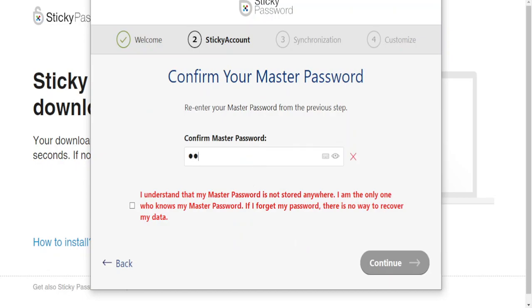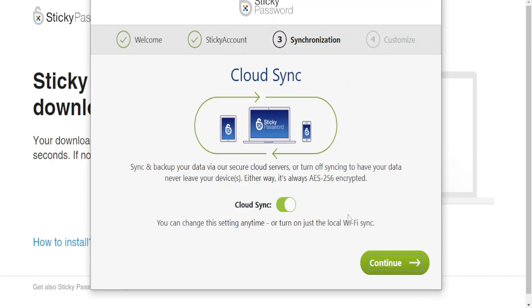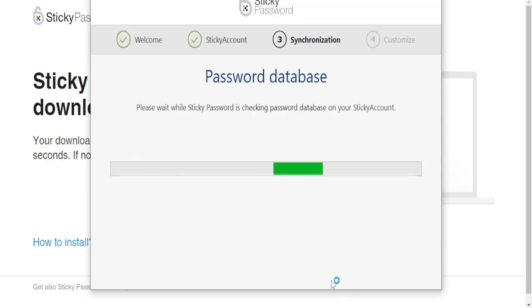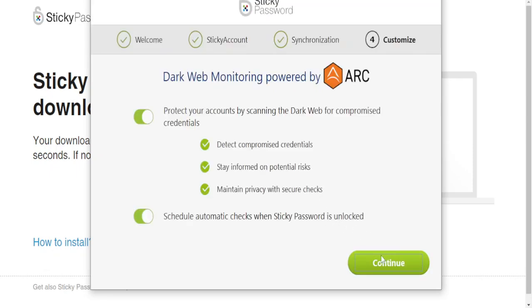I'll just enter it once again and just click on this check mark. I understand that my master password is not stored anywhere. I am the one who only knows this. Don't worry guys, no one is spying on your PC. And you can turn on Cloud Sync, or you can turn it off. I'm gonna turn it off for now, and just wait a second till you go in.